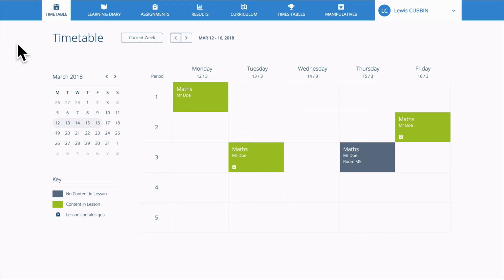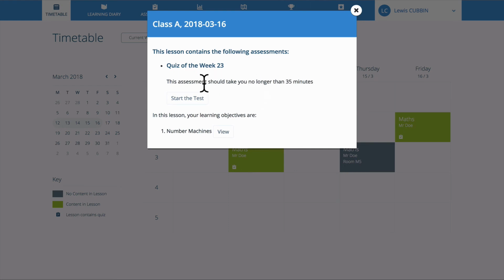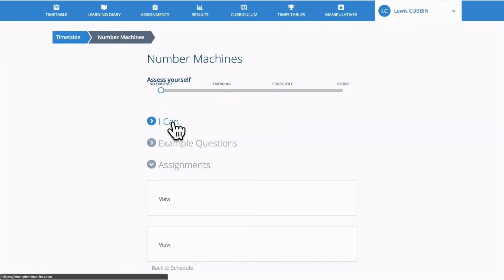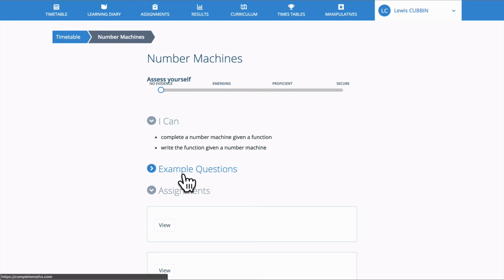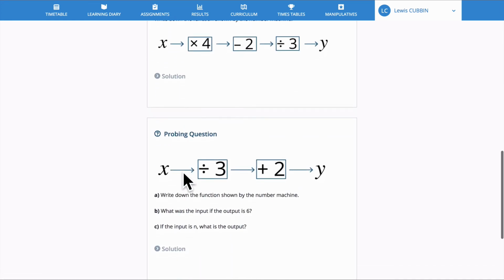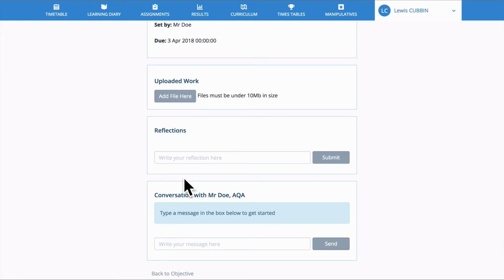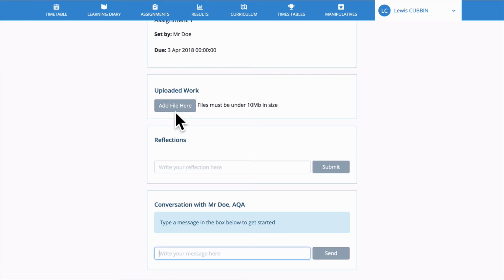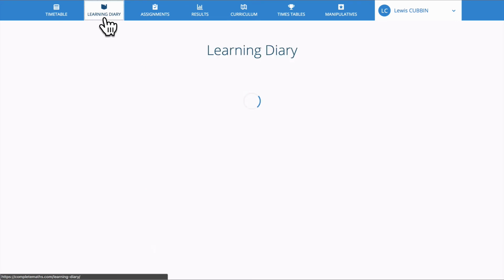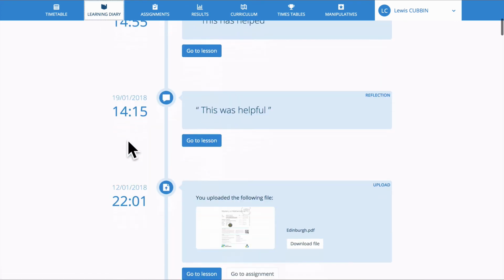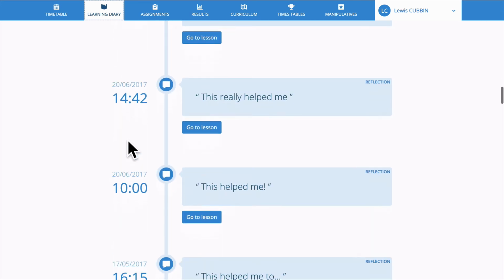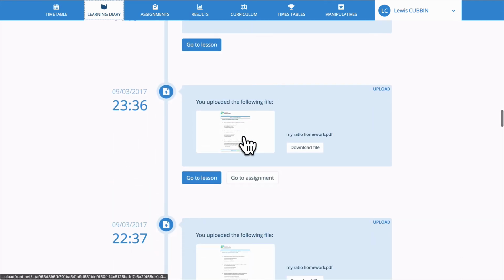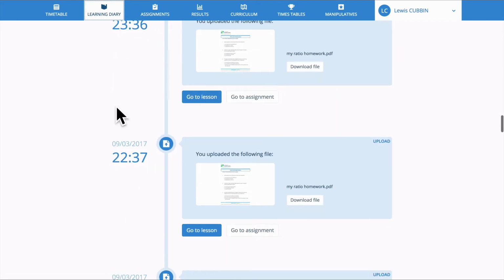When a pupil logs into the system, they can also see the lessons they have coming up. Find out what the lesson is about, see the criteria they're supposed to meet, some example questions, and any activities or assignments that have been given by their teacher, which they can upload, write reflections on, or speak to the teacher about. Every piece of work that the pupil does goes into their learning diary, so that over time, all of their reflections and ideas and thinking and every piece of work they've ever completed or handed in stays with them.